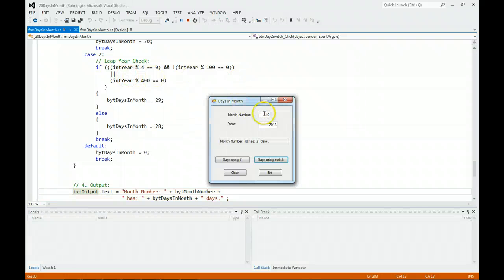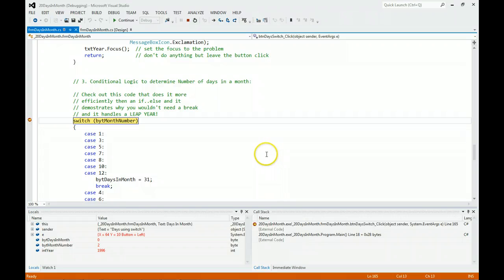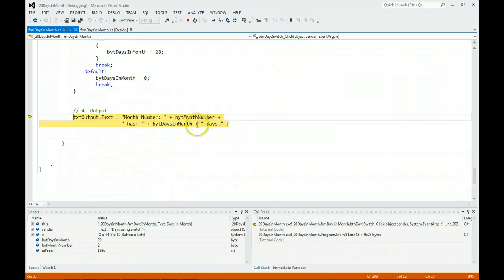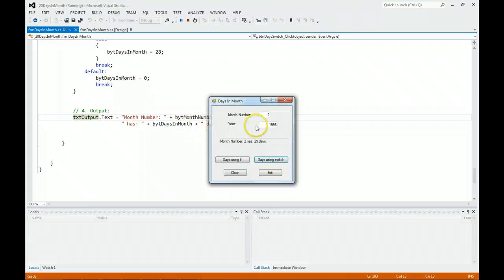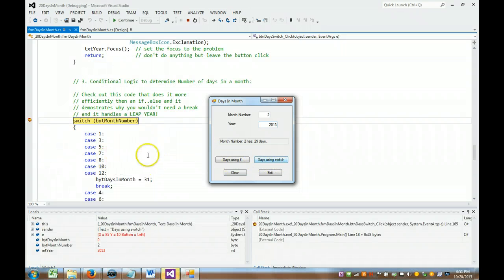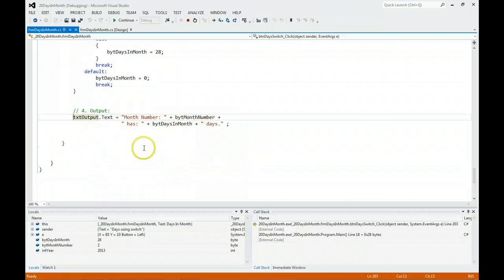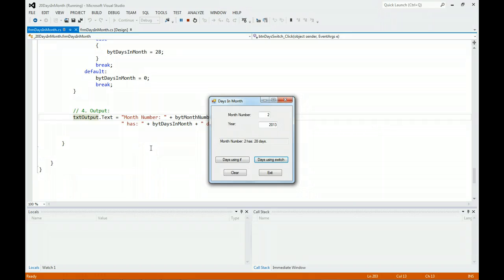I hit an F5. Let's change it to February 1996. And you'll see how quick it jumps right down to here, determines it was a leap year based off this logic, hits the break, jumps over, and I'm going to hit F5, and there you go. I'm going to put in 2013, click here, it jumps way down to here, figures out it's not a leap year, hits the break, and we're done.